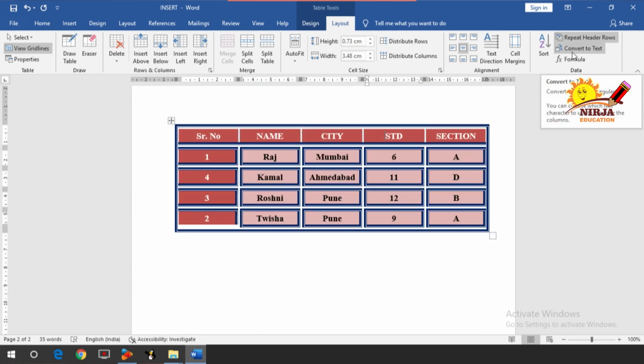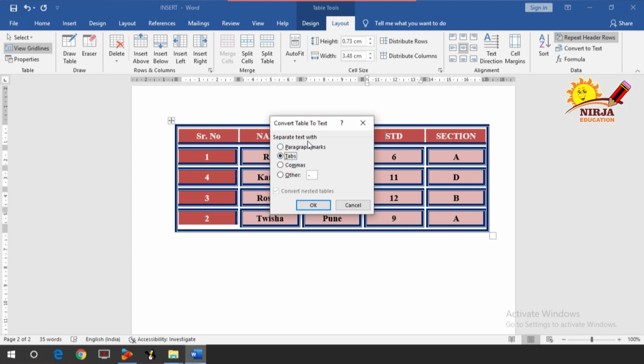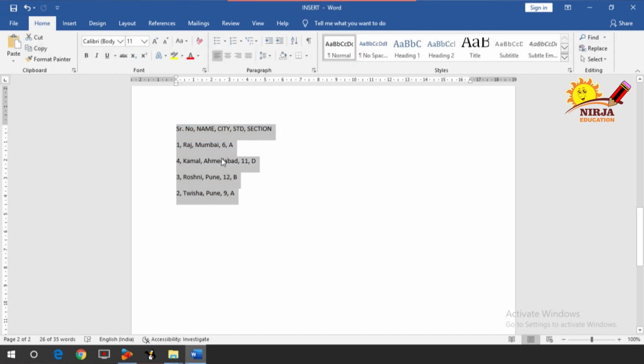Next up, we have the convert to text option, which will convert the table to regular text. So click on that and then you will have the convert table to text dialog box, in which you can separate the text with paragraph marks, tabs, commas or other if you want. I am going to select comma here. I will tell you the reason later on. So I will select the commas and then press OK. Did you see that? Your table has been converted into text.